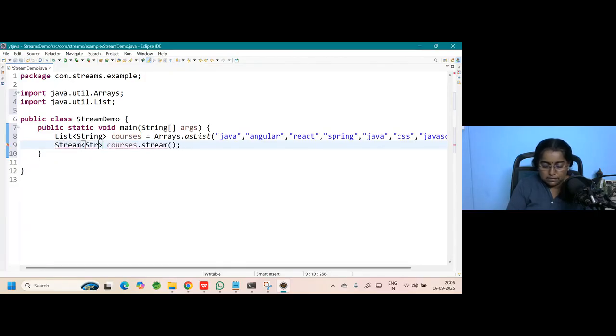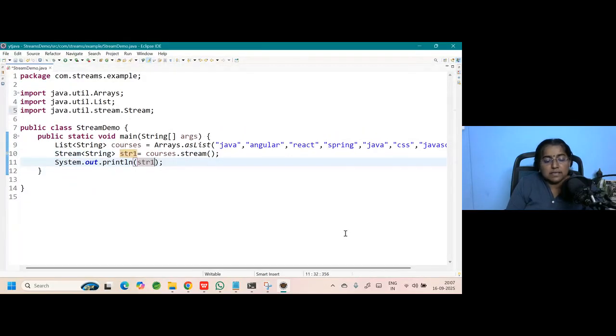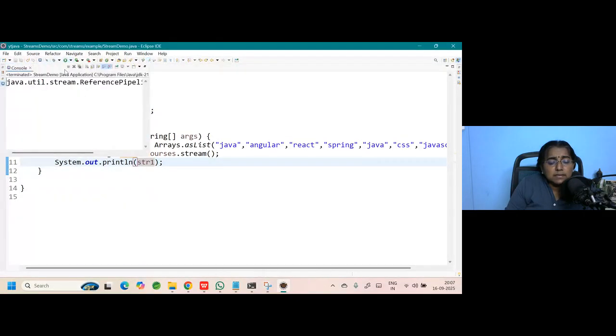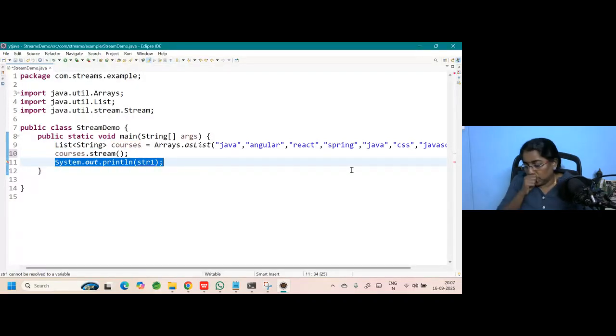Stream of string str1 equal to. Purposefully, I am just trying to print it, to see what it is printing. Import Stream, all these are from the java.util package. Now let me run this. Here you can see it is just printing the reference pipeline, actually a hash code value. So you can never print a stream. You have a list, you have converted it into a stream, you cannot print it. Now on this, you can perform any kind of operation.